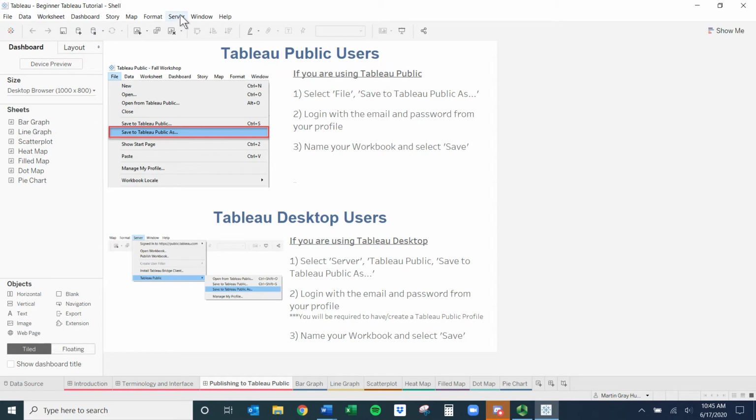The big key indicator is the server button. If you have that, that means you're in Tableau Desktop, which is perfectly fine. The key difference between these two is that with Tableau Desktop I can save all of this locally. I can save it on my computer and then upload it, whereas a weakness of Tableau Public is you don't actually ever save anything to your computer.